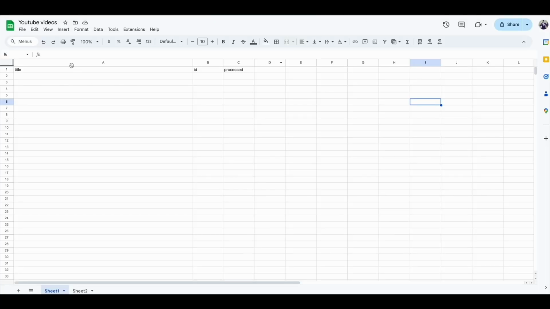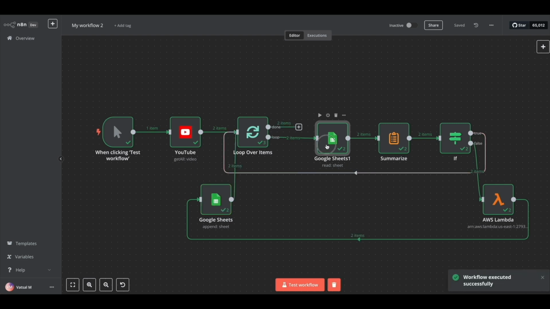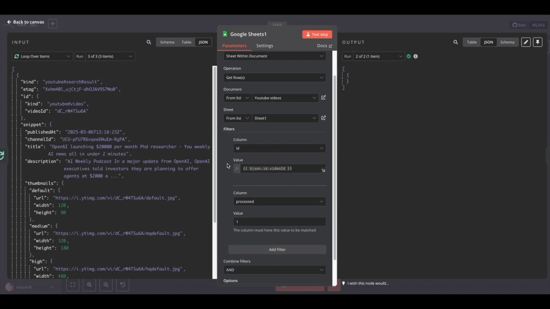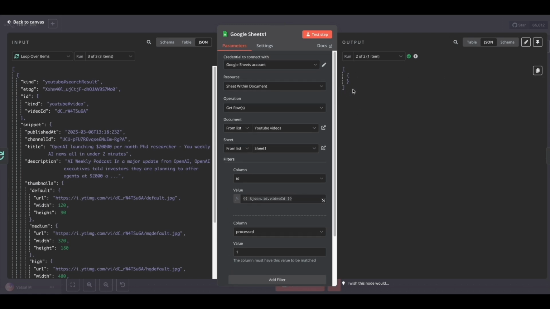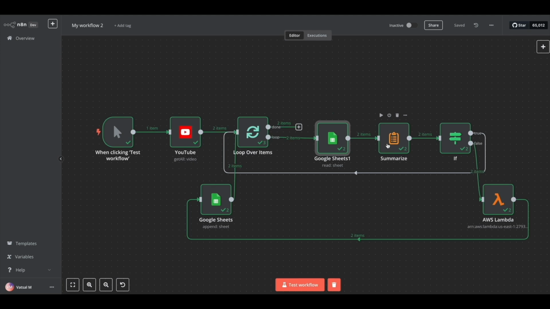To show it, I have to make sure that my YouTube videos Google Sheet document is completely empty. And I'm clicking on Test Workflow. When I open my Google Sheets node, you see it is processing a video from my YouTube channel. And due to the condition here, because my Google Sheet was empty, there was no video with this ID with processed value 1. So the output for this node is empty. And if I did not have this option enabled, the workflow would have terminated. To avoid that, we need to have this option enabled, so that we get some data as output from this node.